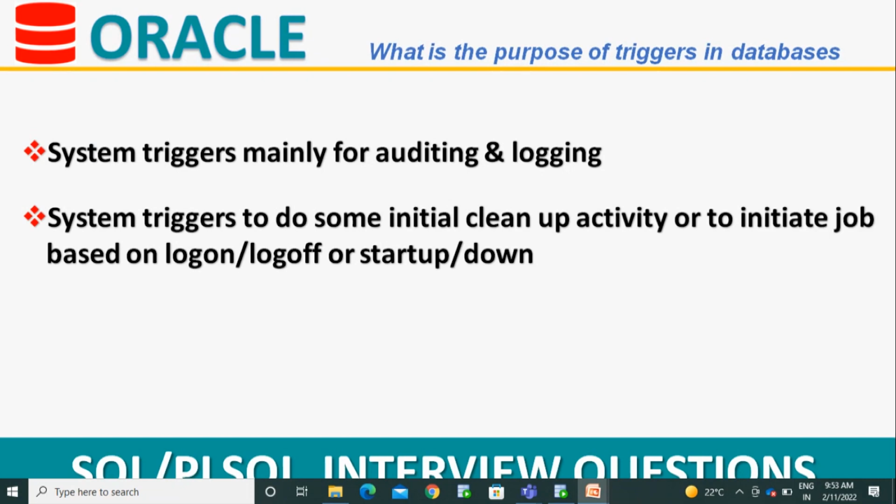Okay, system triggers do some initial cleanup activity to initiate the job based on log on or log off or startup or shutdown. So you start the system, and while working with your system, it removes the temporary files and the recent files. If you are in bigger organizations, working on live applications like trading applications, your system needs to be very fast. Okay, your system needs to be restarted every day.